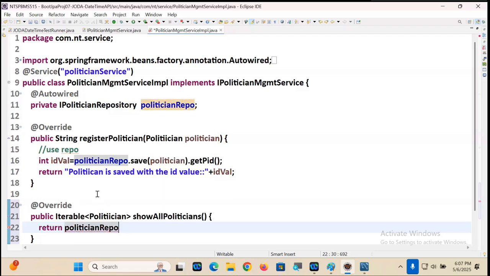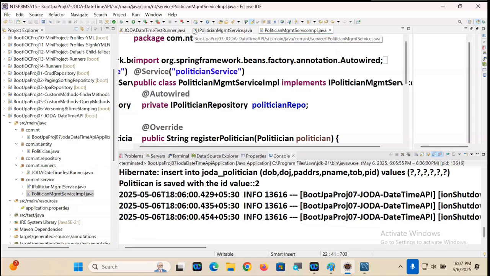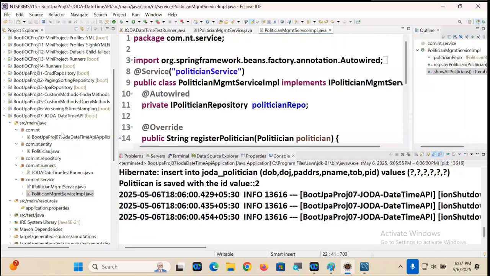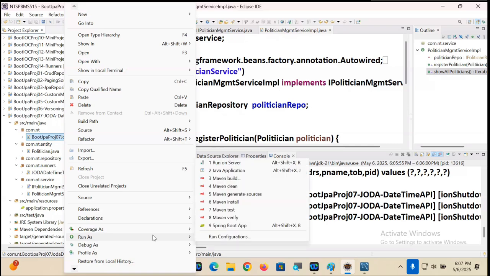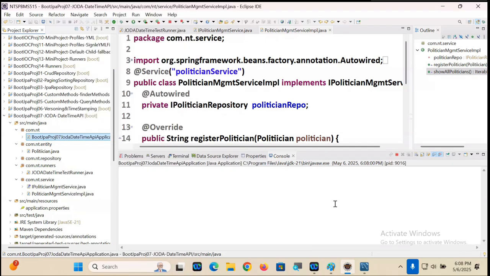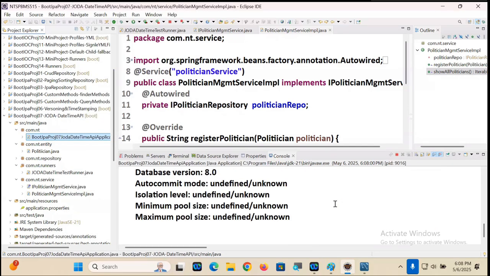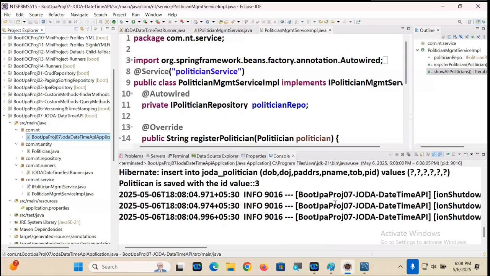Return politicianRepo.findAll. Everyone getting my point there or not? Right click, run as Java application.